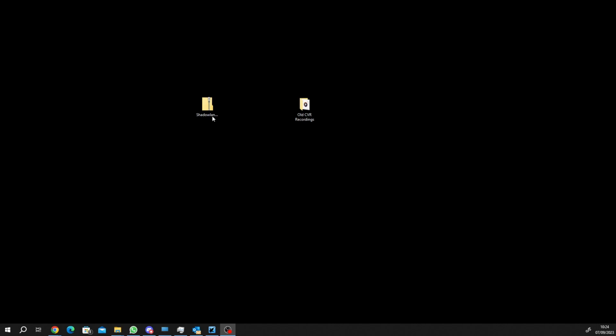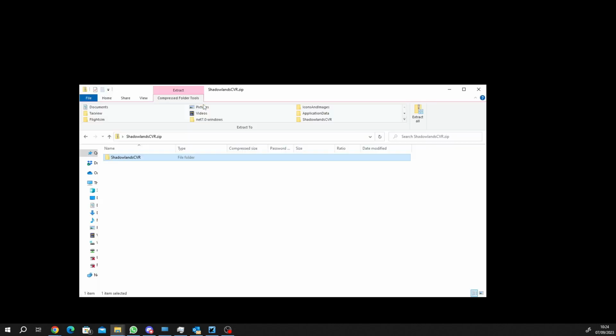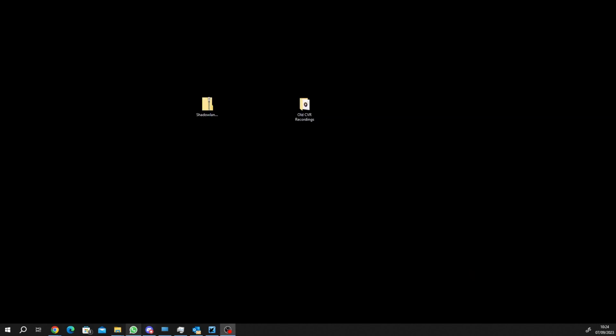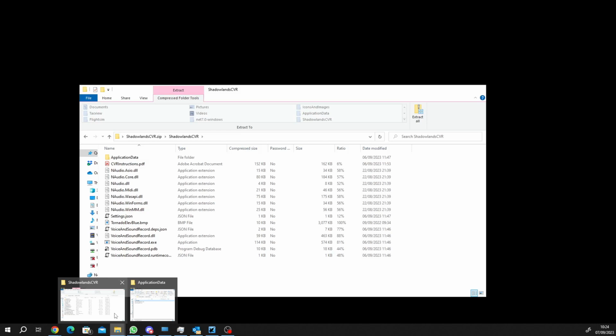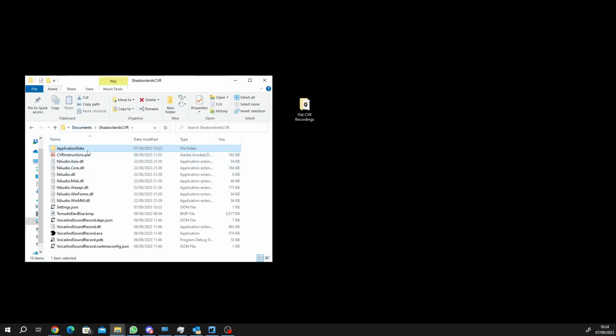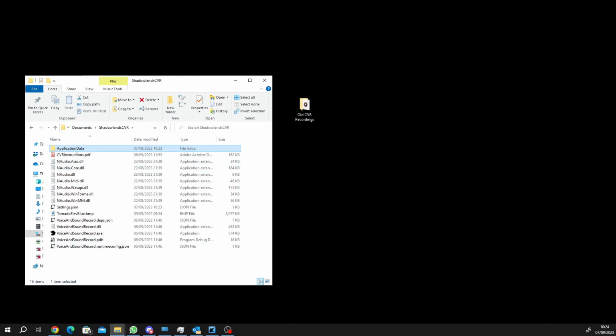The Shadowlands Cockpit Voice Recorder is distributed in a zip. Double click on that and then you've got a folder in there with all the files within it. You just copy and paste that into documents. Here we go, look at my one. I've got it in documents and that's got all the files there, nice and easy. There's actually an instructions PDF if you don't want to refer to the YouTube video.